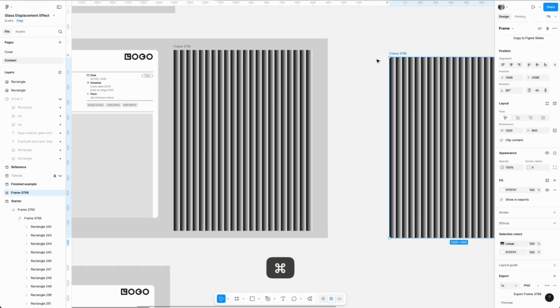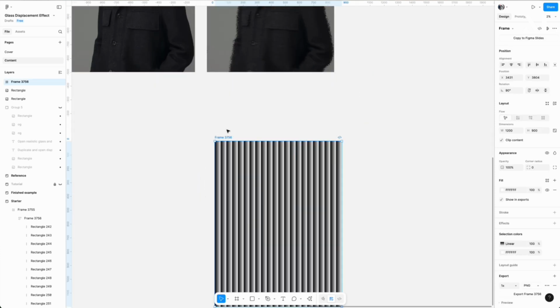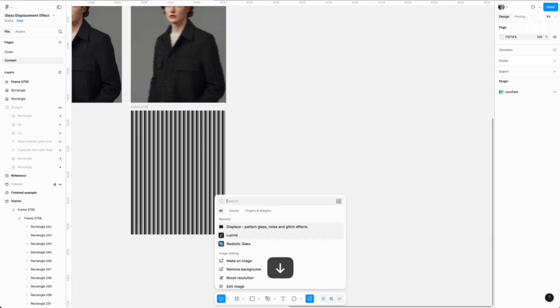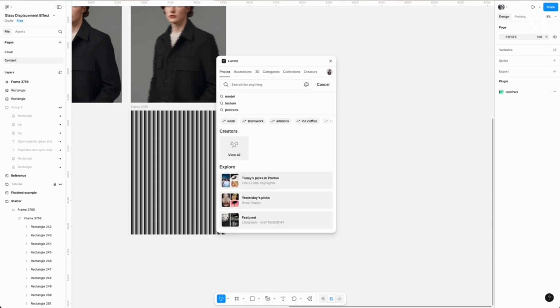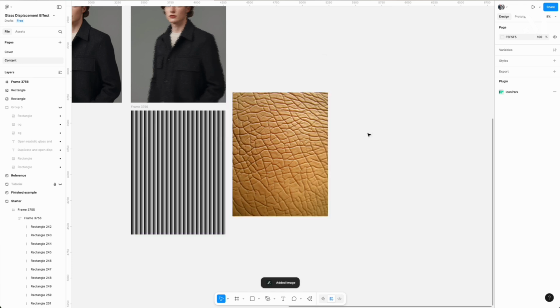Displacement maps are basically patterns of light and dark that bend your image. You can make one manually, like this one, or just grab any imagery. To get a better effect, you can search for a texture and grab one you like.